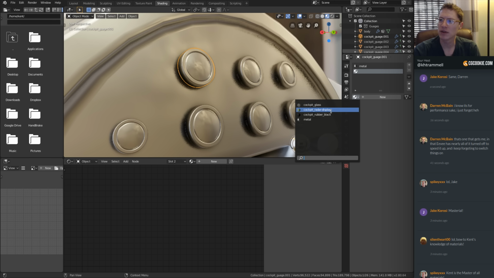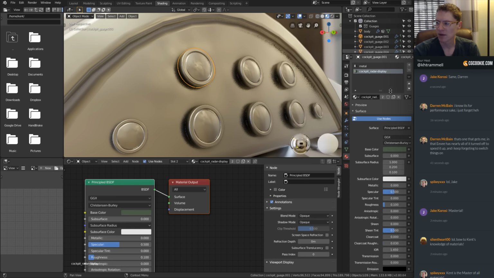Let's go grab the radar display, but then duplicate it because we're going to use essentially the same settings, but I'm going to change it slightly. So the cockpit gauge face, let's say. This is going to be much darker and maybe in the navy blue direction.